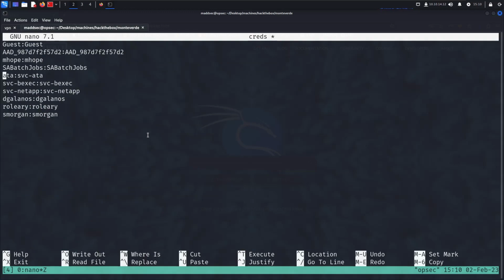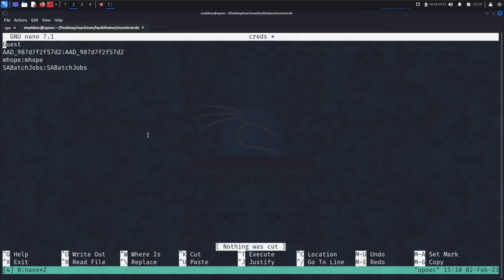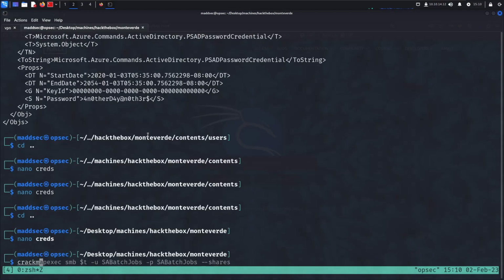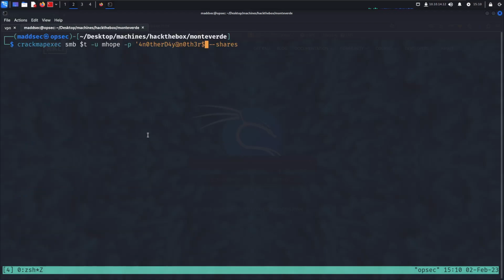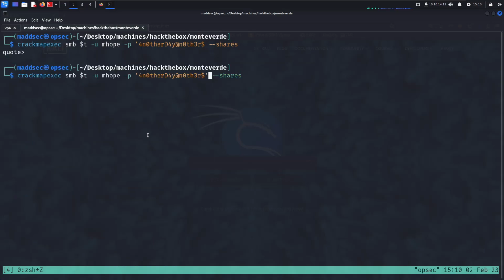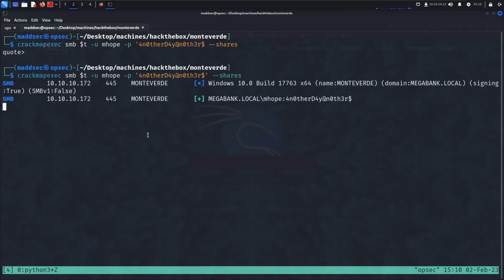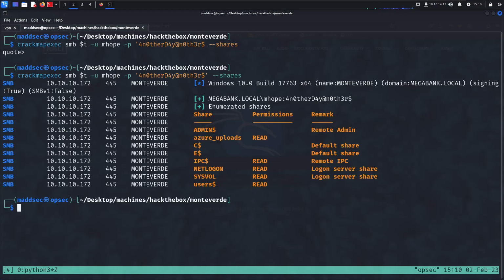So let me remove all this. And over here as well, we have sabotage jobs, sabotage jobs, and mhope, probably. Let us try that. Just like that, mhope. And in between single quotation marks, let me put the password. And let's see if we do have access there. So we do. Okay, that's valid. A valid set of credentials.